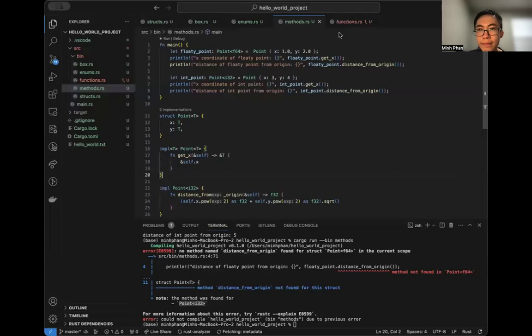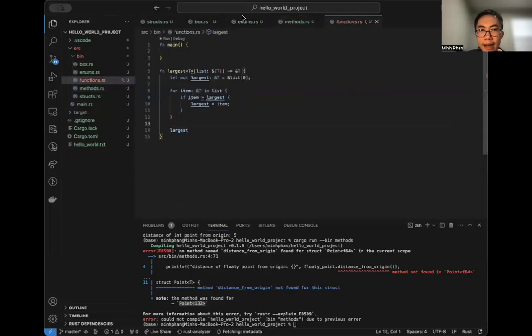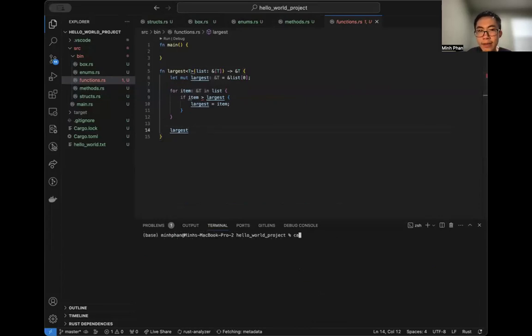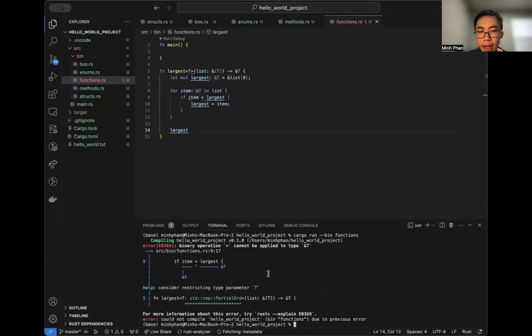Now let's look at how the error actually plays out. And here we basically have that function. And let's try to compile this file. And here we see the same error. We cannot have this comparison, item greater than largest, because type T may not be ordered, it may not be comparable.